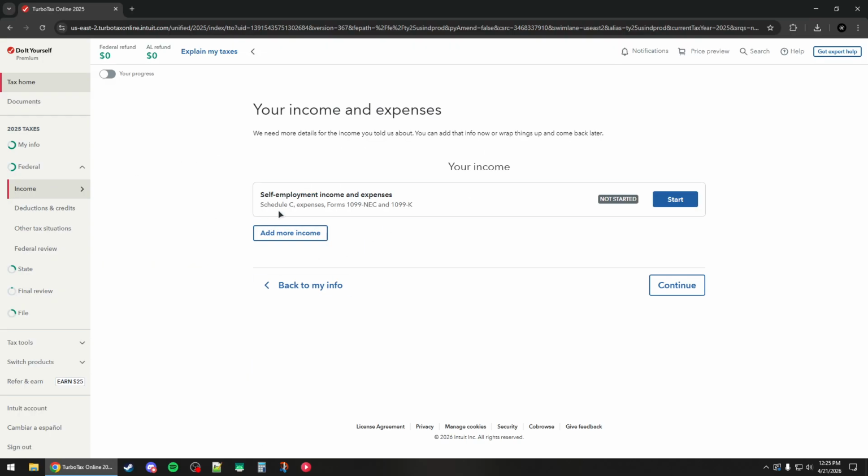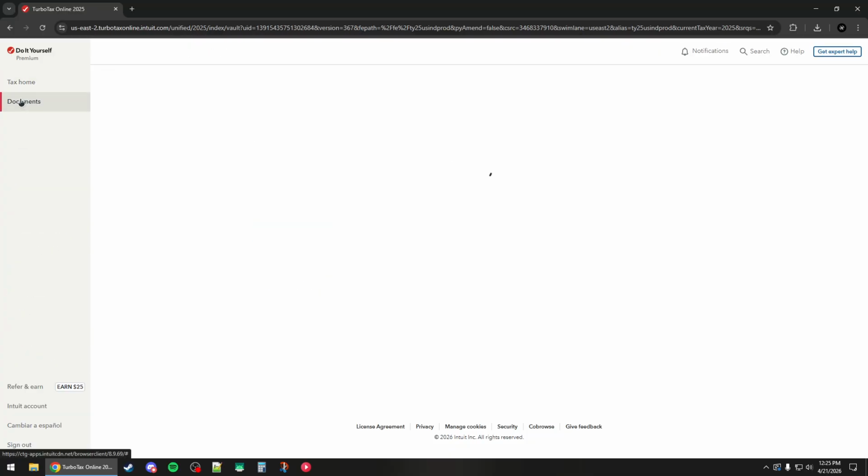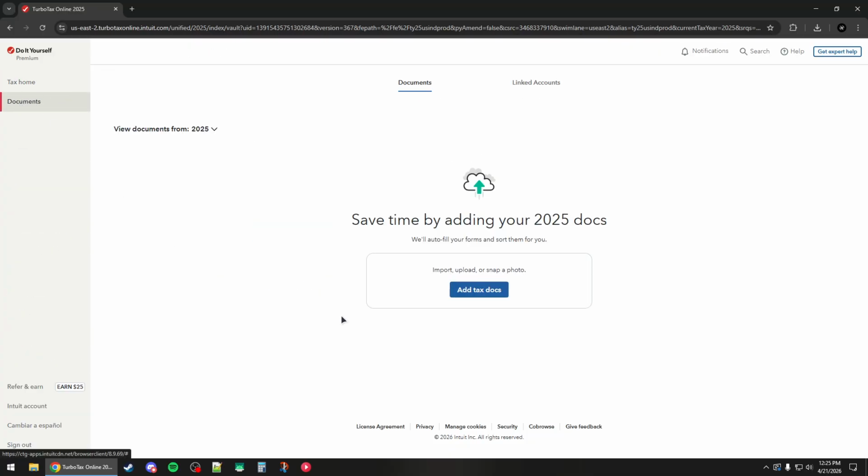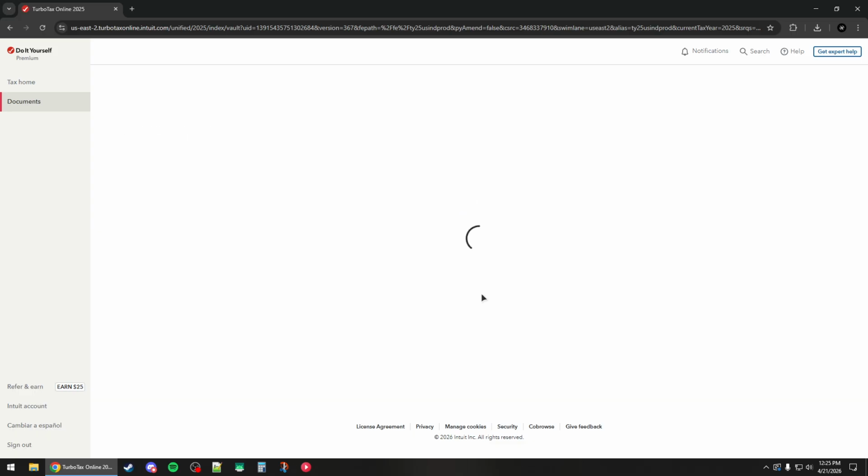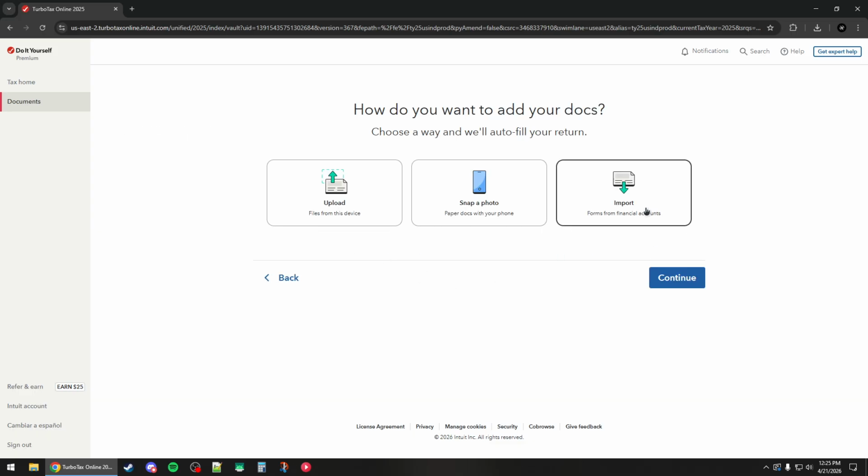And then when you continue through this process, it will ask you to add another W-2 or a new one if you don't have one already. You can also go to the documents section from here and then click on add tax docs with the correct year selected from here. Click on add tax docs and then click on either import if you want to import it automatically, or you can upload files if you want to.